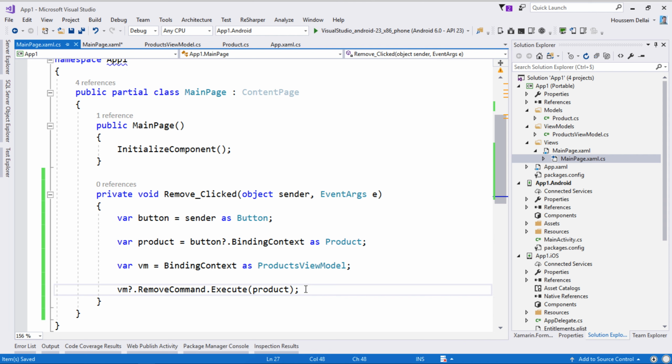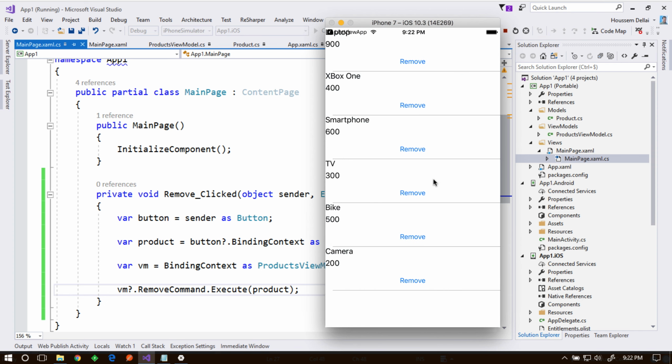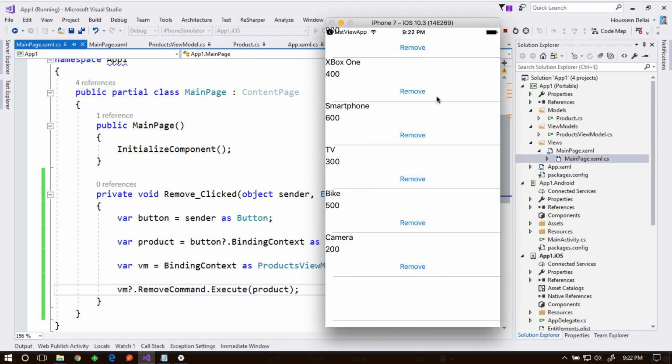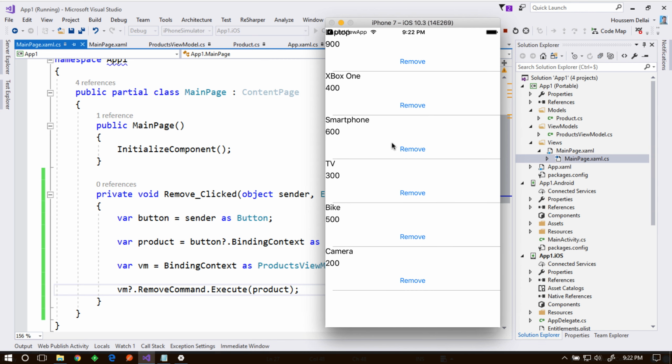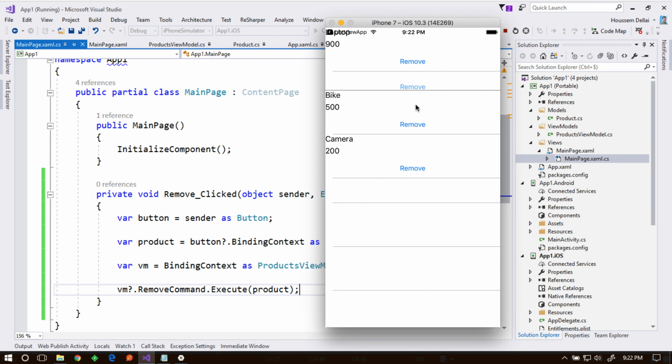Cool. Now let's run this application. For that, I'll choose here to run it on iOS using the iPhone simulator and the iPhone 7 iOS. The application is launched, and now I can see that I do have the list of my products. Let's try to remove the smartphone, for example, and here, boom, it gets removed when clicking the remove button. So thank you.